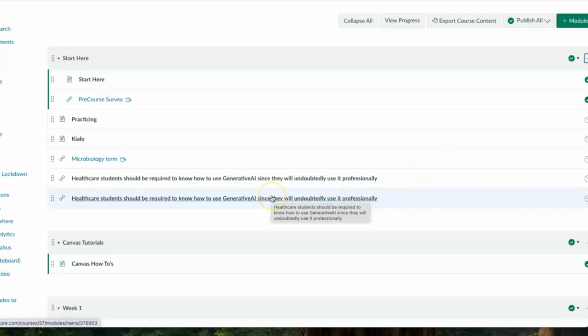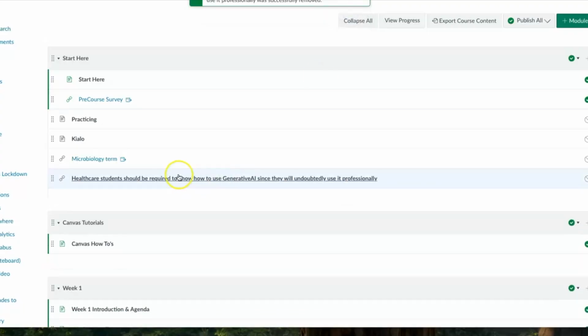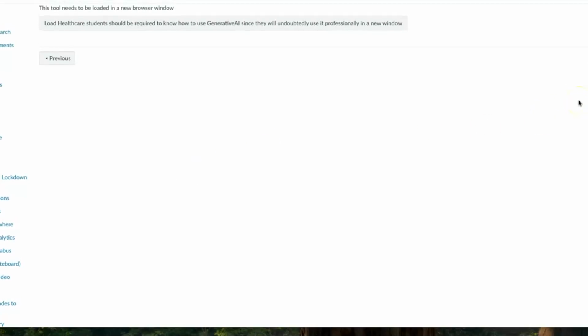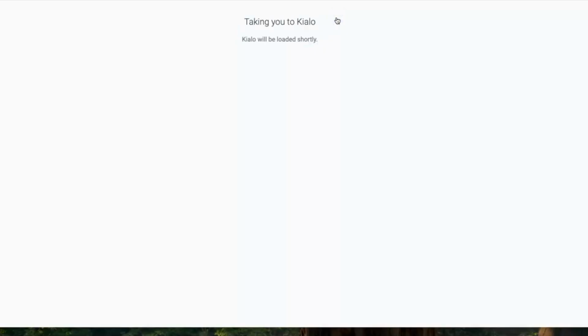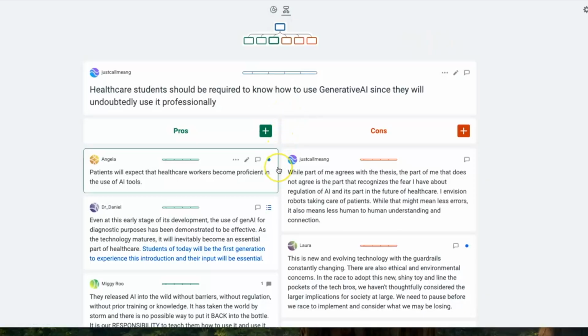And it added it twice. I have no idea why it did that, but I'm going to remove one of them. It wants to load it into a new browser window, and that's fine. And there it is.